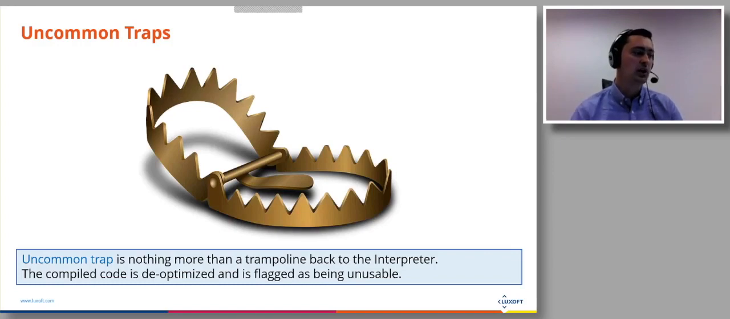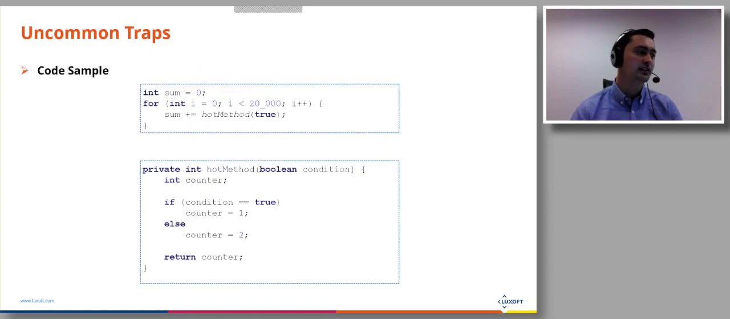To understand better how an uncommon trap works and how it looks, let's take a trivial example. What we have here is a loop iterating from 0 to 20k, and inside this loop we just call a hot method. When it is called, the argument for it is true. The method declaration checks whether the condition is true. If it is true, it returns 1, otherwise it returns 2. Very trivial implementation. Now let's see what's happening during the runtime.